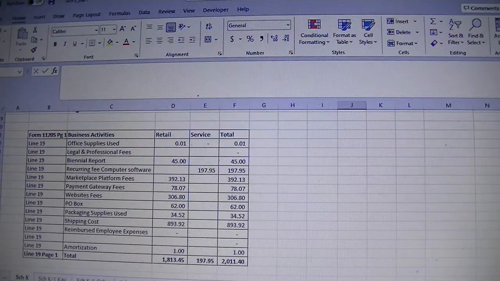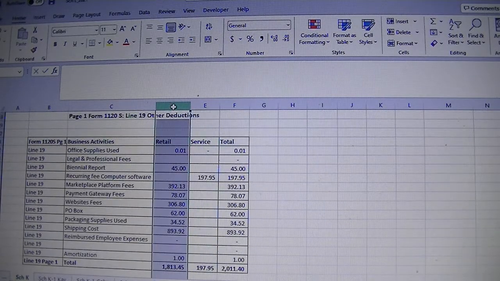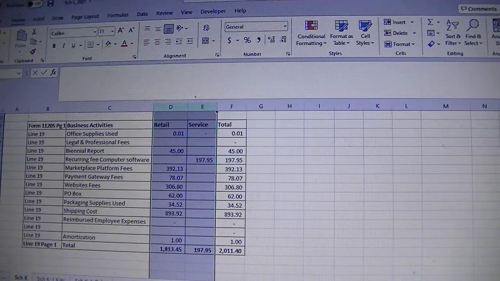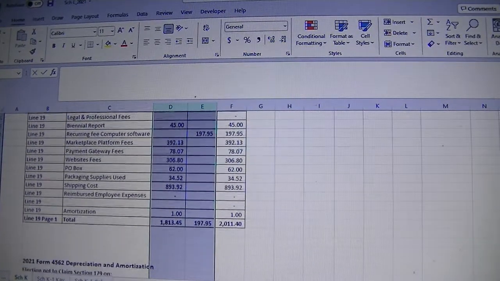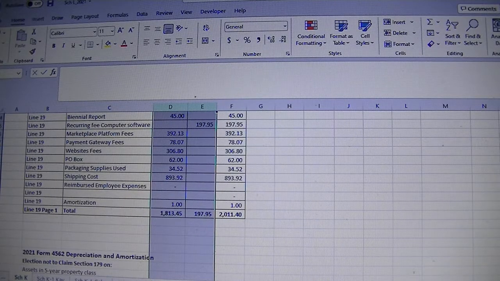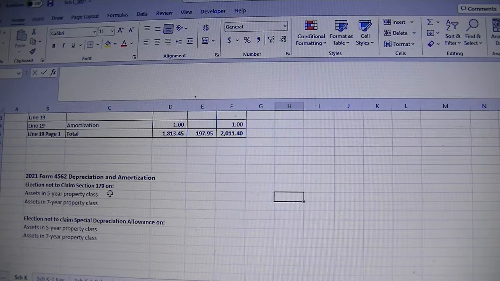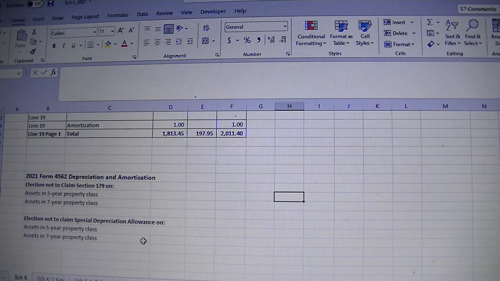And if you have one activity under the business, you don't need those details. You just need one column to have them. It's because we are showing expenses and income from different activities that we have it this way. But then you can mention that you elect now to claim section 179 or special depreciation, and you print it out and you will add it to your 1065.